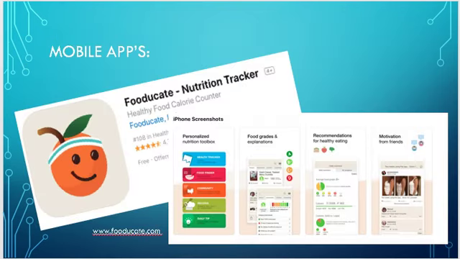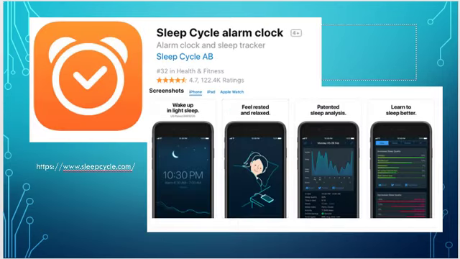The next one is a mobile app called Fujicate. It's a nutrition tracker. I've linked the website down here if you'd like to go and read a little bit more about it. Otherwise, you can log into your App Store or into your Android App Store and have a look for Fujicate. It has really great ratings from people who have been using it, and it is for personalized nutrition. The next one is Sleep Cycle. Sleepcycle.com is the website, but if you go to your App Store, you can just search for Sleep Cycle alarm clock. So this is an alarm clock that actually helps to track how much sleep you're getting. I don't know about you, but I'm not sure I want to know the results of that.